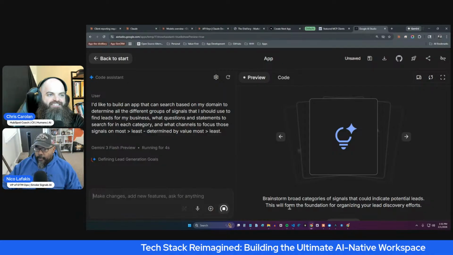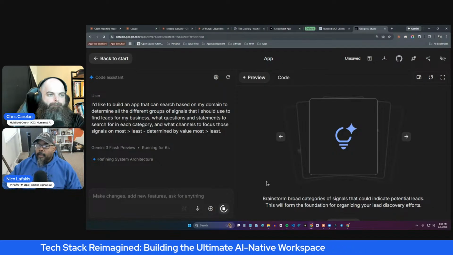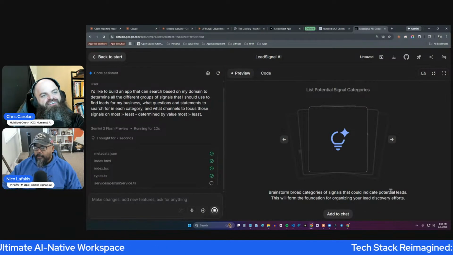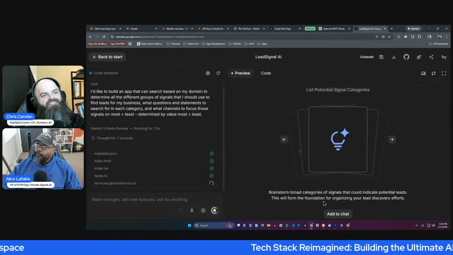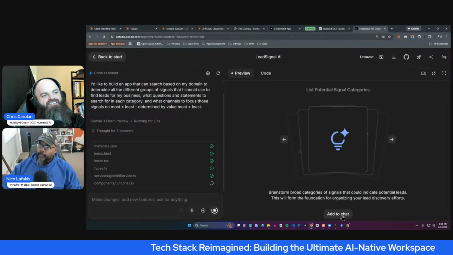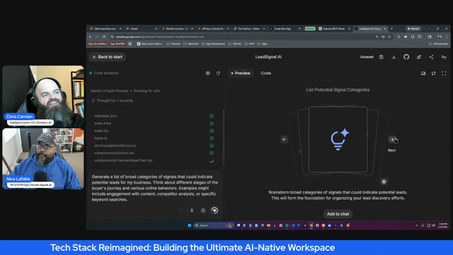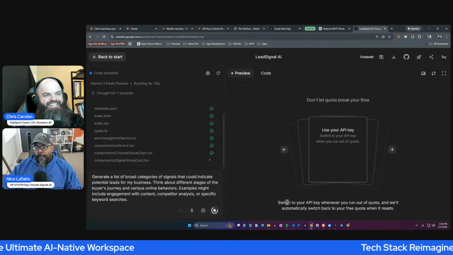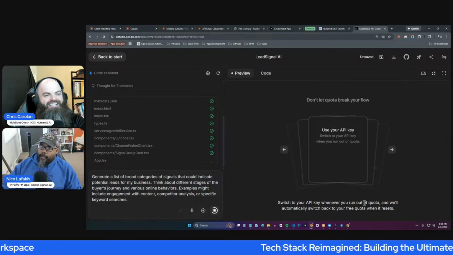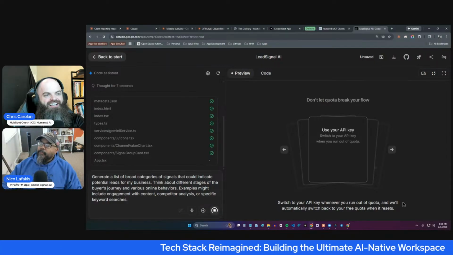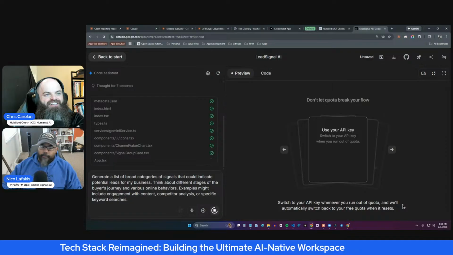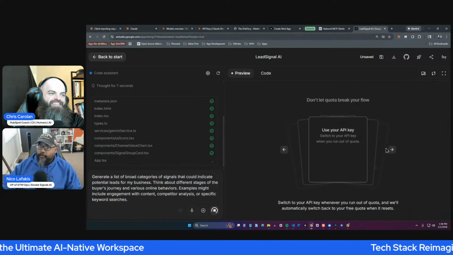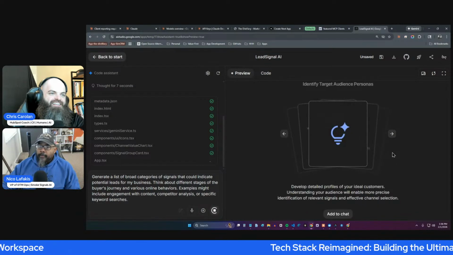Now, what's awesome right out the gate is I can add these additional ideas to chat: brainstorm broad categories of signals that could indicate potential leads. This will form a foundation for organizing your lead discovery efforts. Add to chat. Well, what else we got in here? Oh my gosh, I use an API key, huh? So if I run out of quota, what does that mean? That means you get free API use through Google for a certain amount, and then you hit a quota. So you can actually play around with AI based tools without having to pay crazy monies.